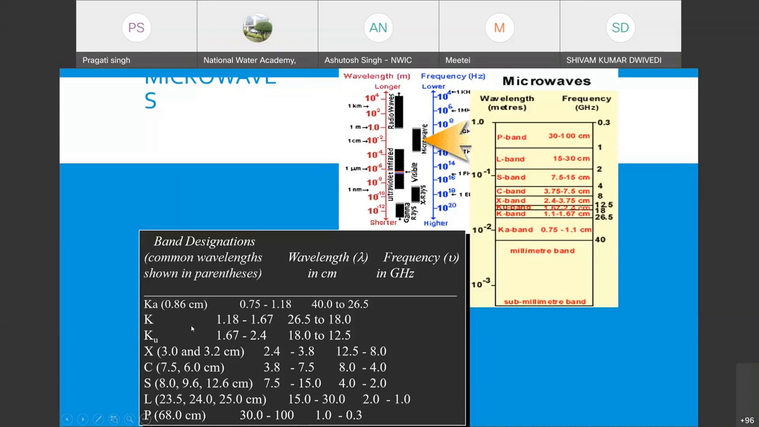As the wavelength increases, the properties of these bands change. We are going to use the C band for flood monitoring. It is available in Sentinel-1 imagery.